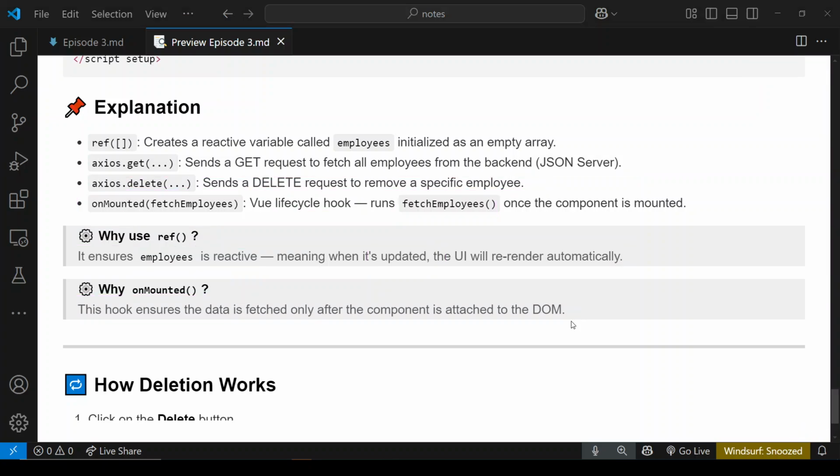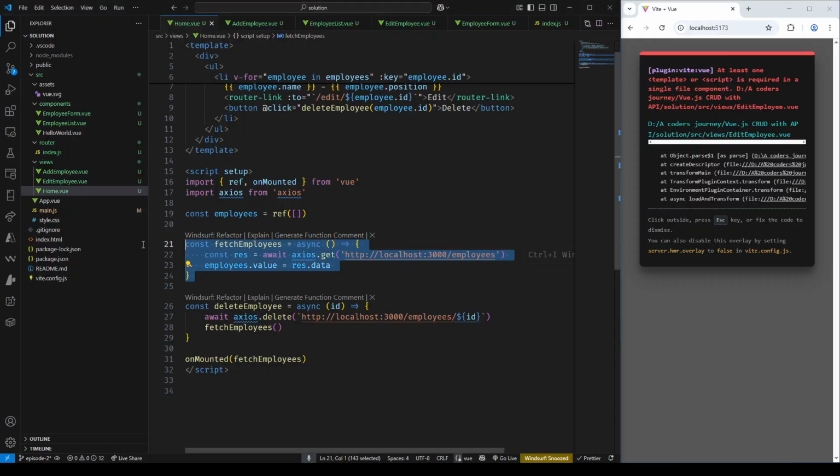So you define this fetch employees, but you don't run it until the component has been mounted, the component or the page has been attached to the DOM. Then you call fetch employees, you communicate with the backend API, you get the data, and you set the value for this reactive variable using employees.value.